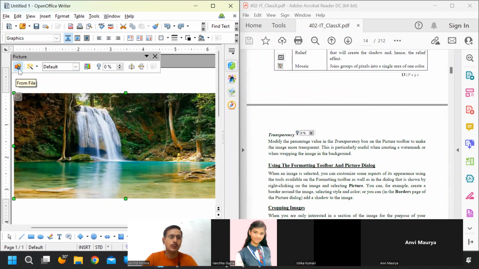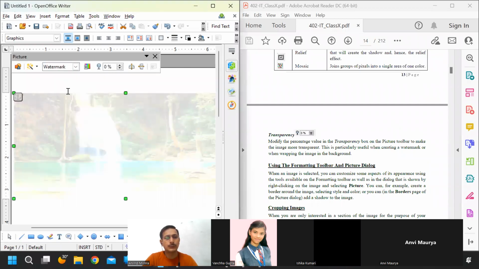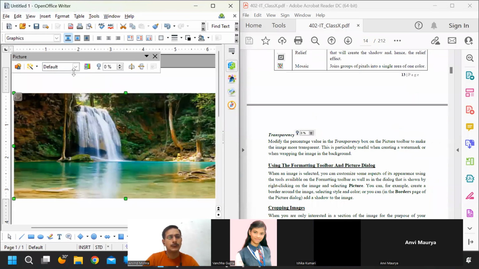So I have given you a demo about how to change your picture, and after that filter, and then graphics mode. There are grayscale option, and I have already shown you this feature, black and white option, and the last is watermark option. So in this way you can apply a watermark on your document. Now I'm going to set it as default.